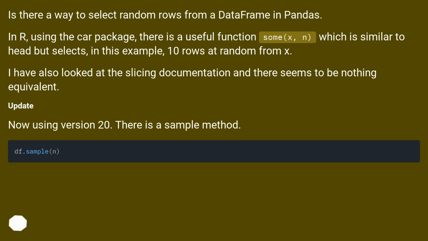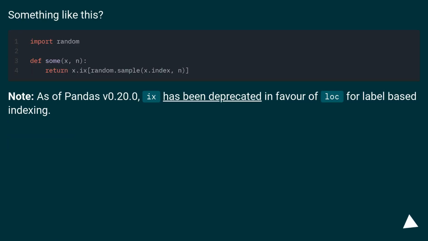Update. Now using version 0.20. There is a sample method. Something like this? Note, as of Pandas v0.20.0, ix has been deprecated in favor of loc for label-based indexing.